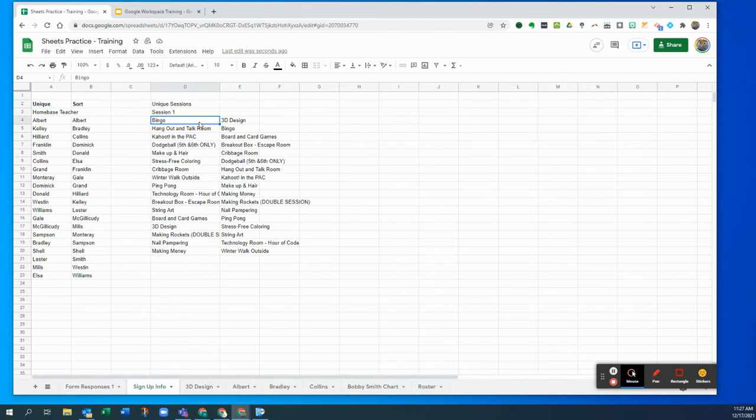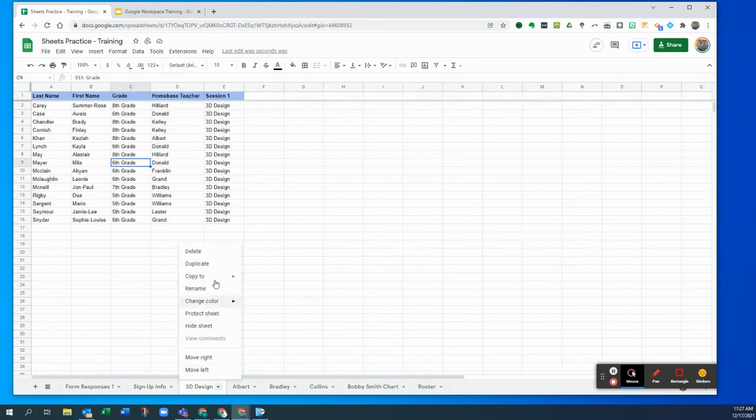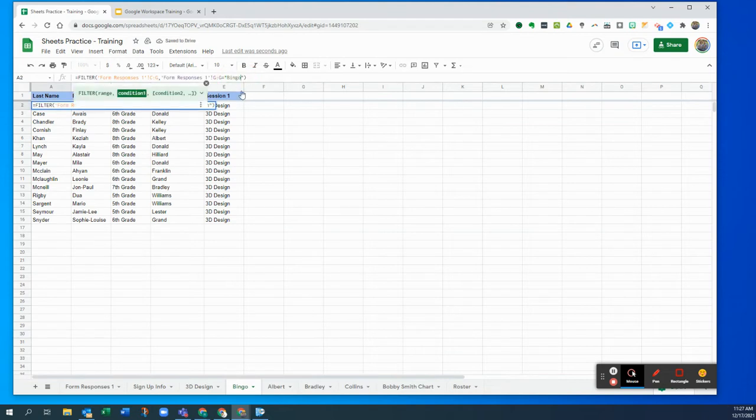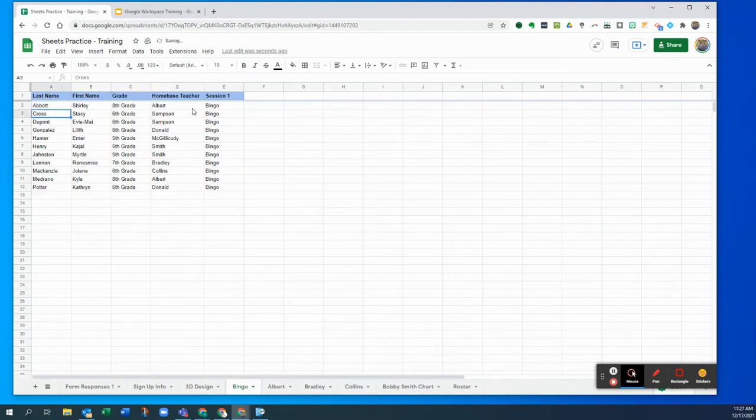Bingo. So the next one's bingo. I can copy that. Now I already have this one sheet made. I can duplicate it. I can change this to bingo. I can change this. It's right here. Paste in bingo that I just copied. And it will show that one only. So it starts to go a little bit quicker once you have it set up.